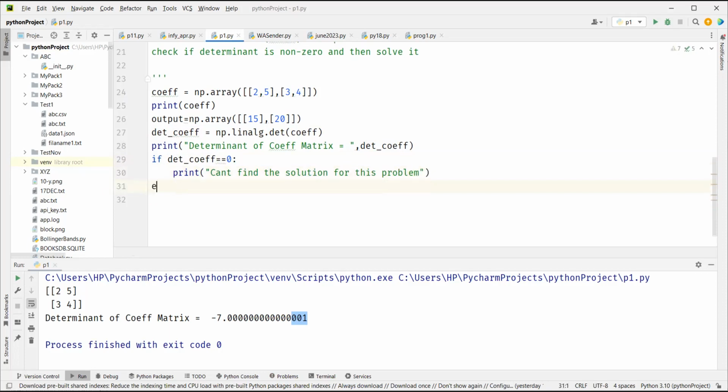Else, that means the determinant is non-zero. So non-zero means you have to multiply the matmul inverse of coef into the output matrix, right? So your result matrix equals matrix 1 at the rate matrix 2. So matrix 1 is what? Not just coef, but the inverse of coef, right?